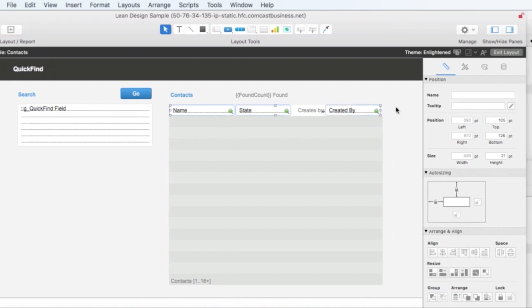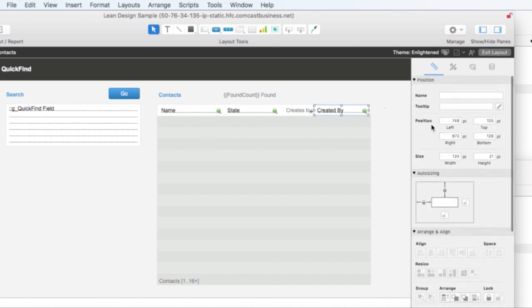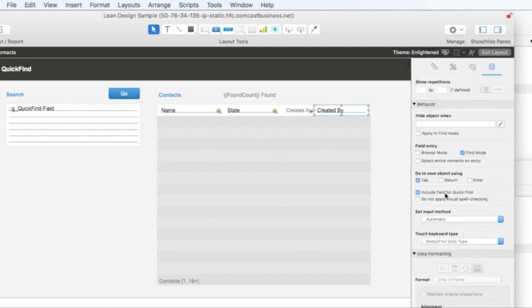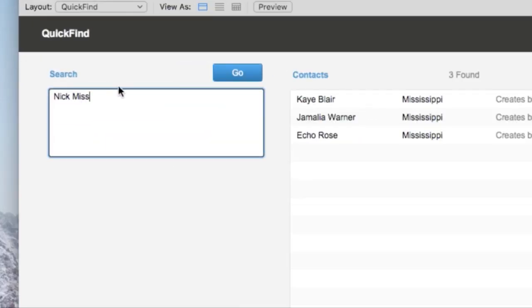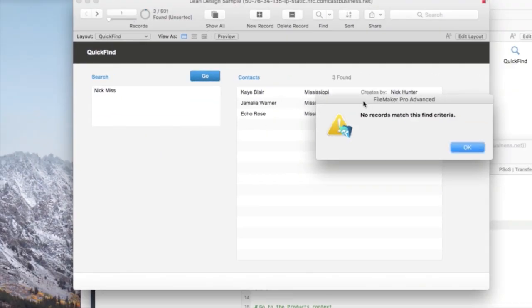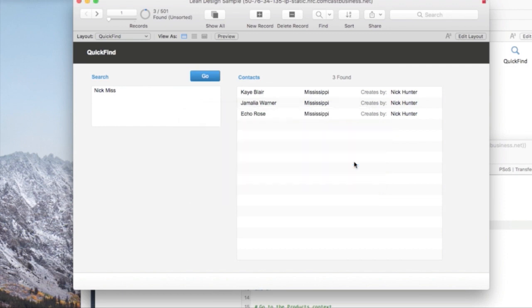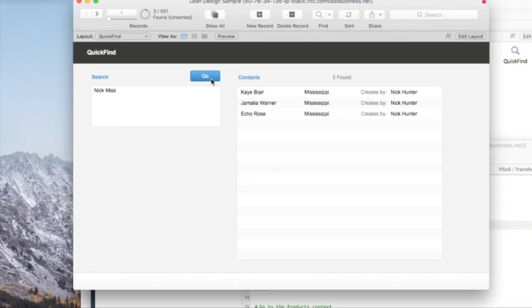Of course, if I say don't search on this one, just go to the inspector and you just say here, do not include the Quickfind for this field. So now if I'm searching the same, it will find nothing because Nick is no longer part of the search. If I put it back and I say go, it searches it. There's no problem. Let's go again.